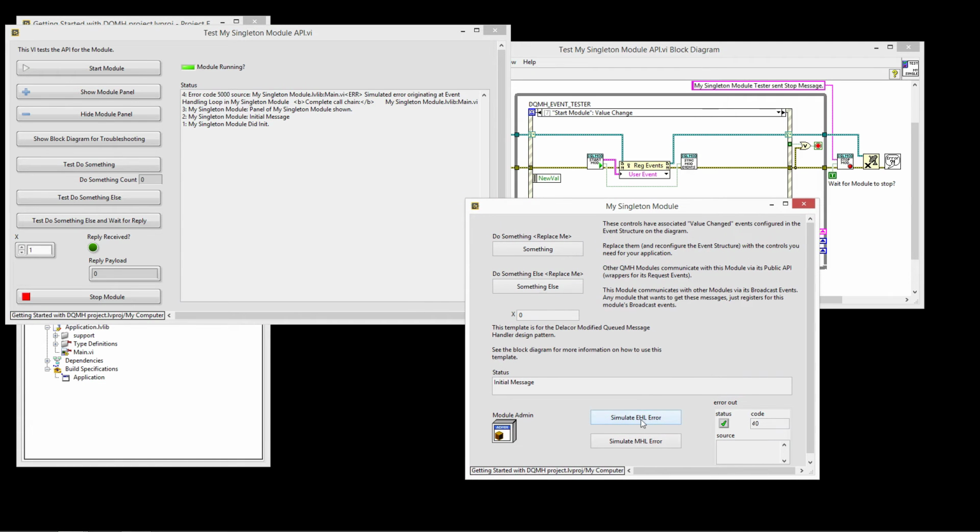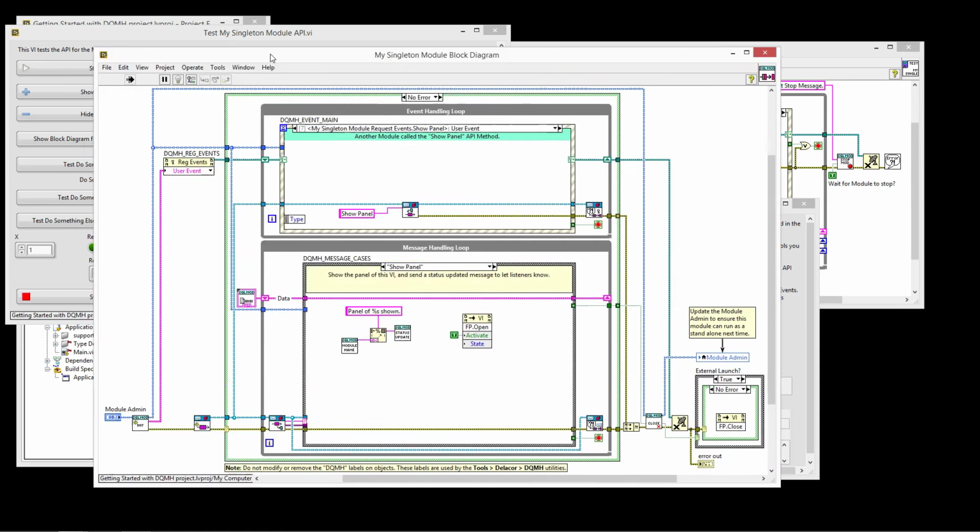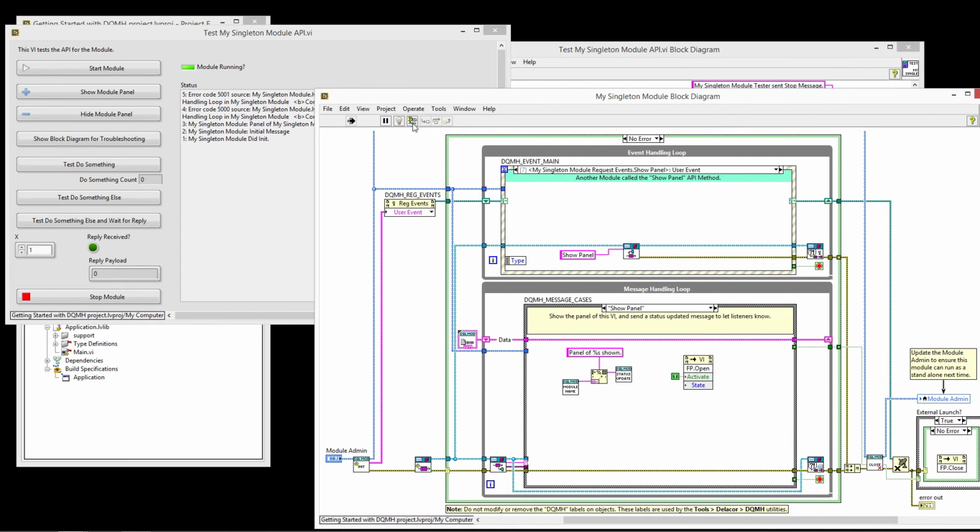And in this case, if I run an error, I just get the message on the calling code that there was an error, but my program doesn't stop. So you can see that this is beneficial while you're doing troubleshooting. Speaking of troubleshooting, I have a button to show the block diagram, so I can see how things happened.